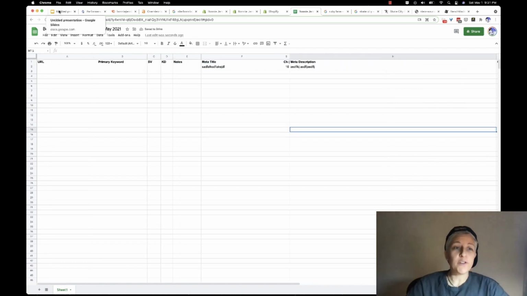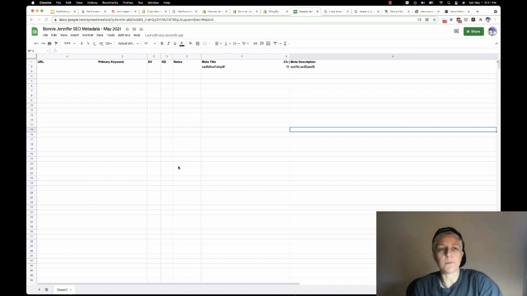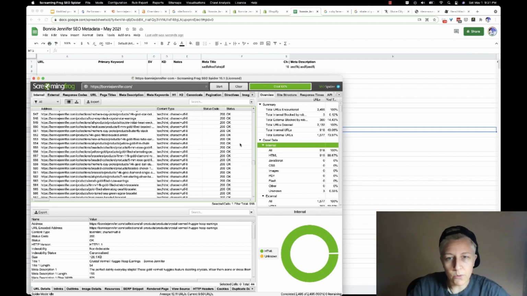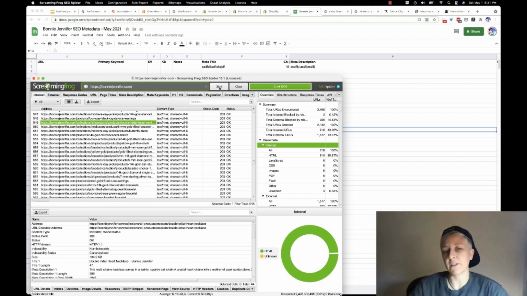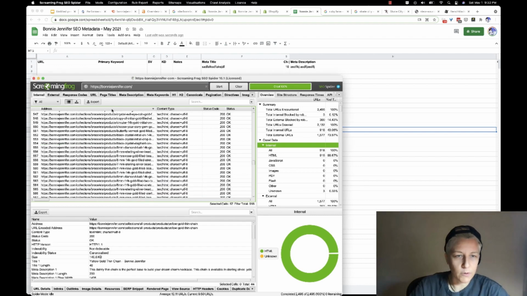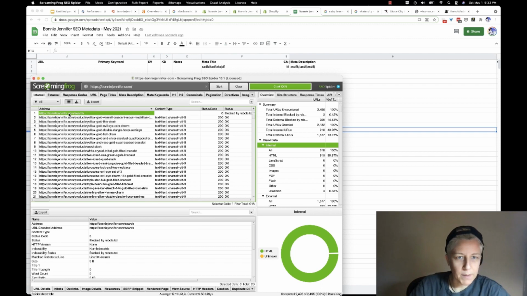So now that you have this sheet, I'm gonna show you how to take all of the pages from your website and go ahead and make sure that all of them are listed so that you have meta titles and meta descriptions. So the tool that I use is actually Screaming Frog, and I crawl the website. I've already done this so that you didn't have to watch it. You put the URL in here, you click start, and then you can go ahead and take all of your URLs, and I'm just gonna copy and paste all of them.